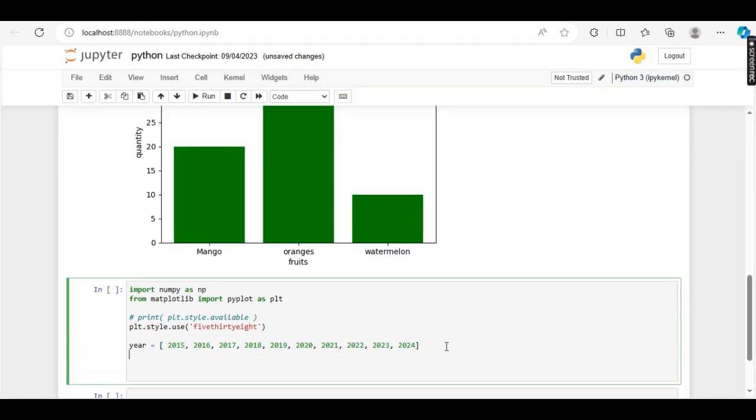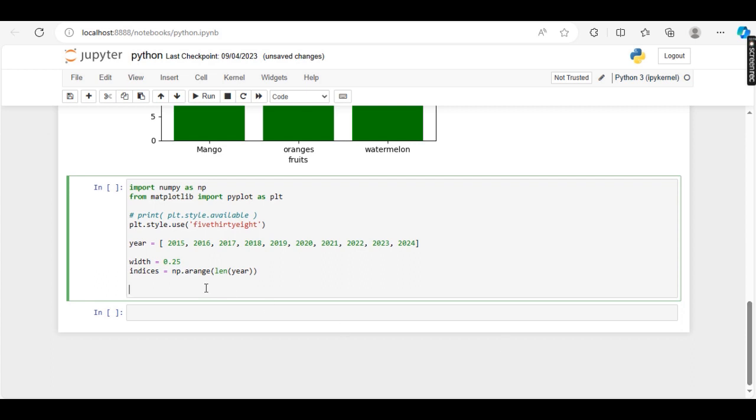Now the fourth step is setting up bar chart parameters. So this is very important, passing the parameters. So we first pass width equal to 0.25 and indices equal to np.arange(len(year)). Okay, then bracket complete. So width specifies the width of the bars and indices are the x locations for the bars.